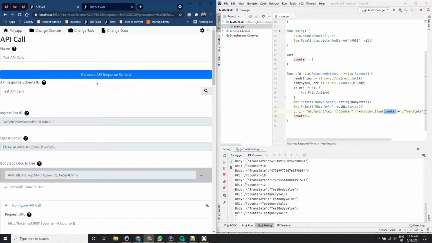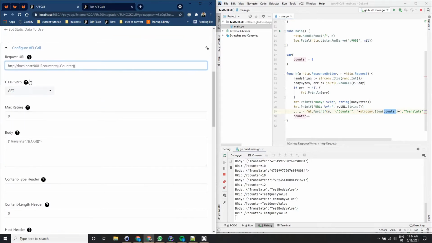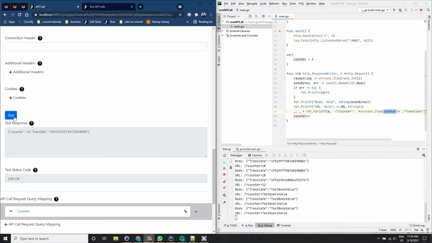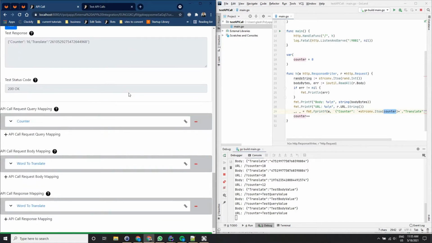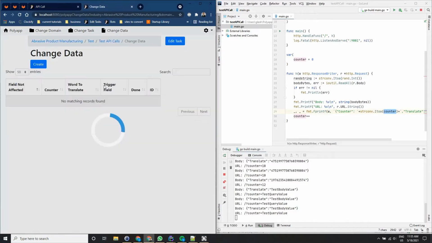All right, so the first thing you're going to do, again, is create this task. Then the second thing we did was we opened up this API call and we configured the API call by setting up the request URL, setting up the request body, etc. And then the third thing we did was tested it. And now that we have a test response, we're going to actually integrate it into this task. So I'm going to go to the edit task page for this task. I'll show you how that is done.